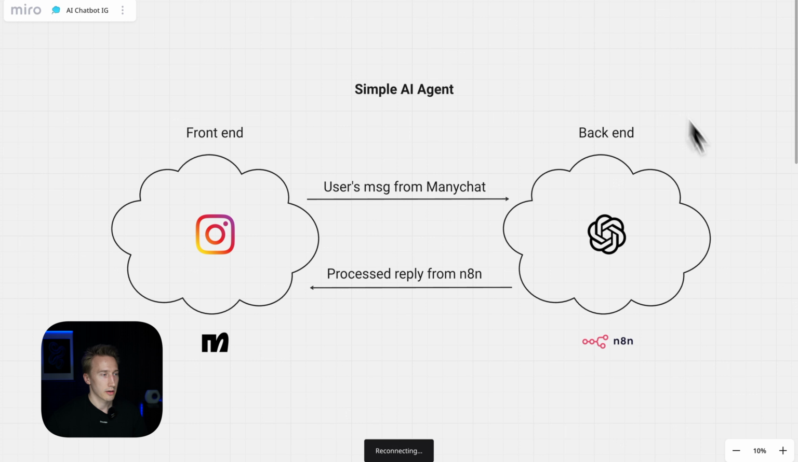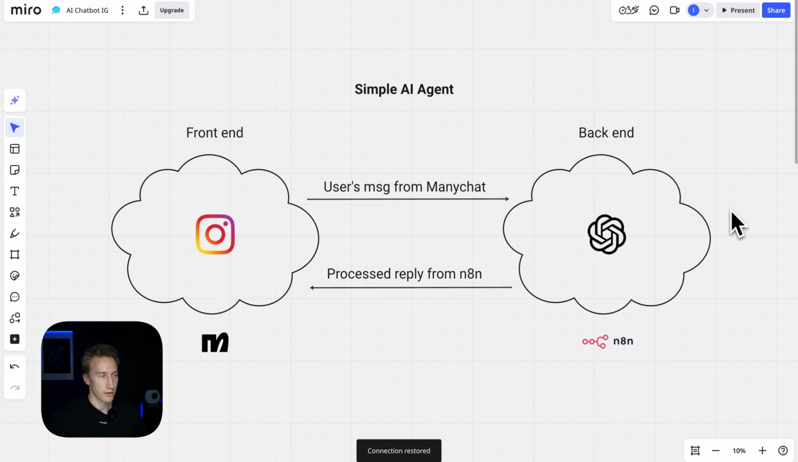So if we check the diagram, this is how the agent looked like in the part 1 build. So we had Manychat as a front end. All it does, it gets the messages from IG, sends the message to our backend, which is n8n. OpenAI GPT model processes the message and prepares the reply, and then we send this reply back to Manychat.